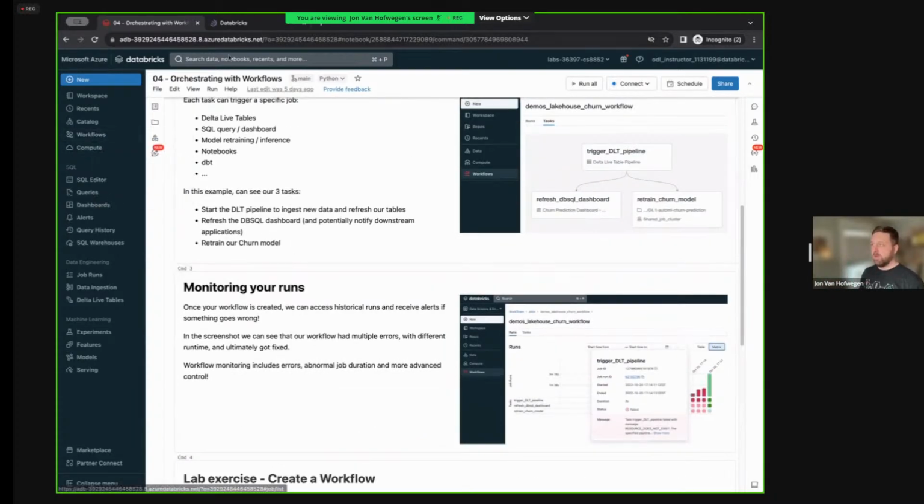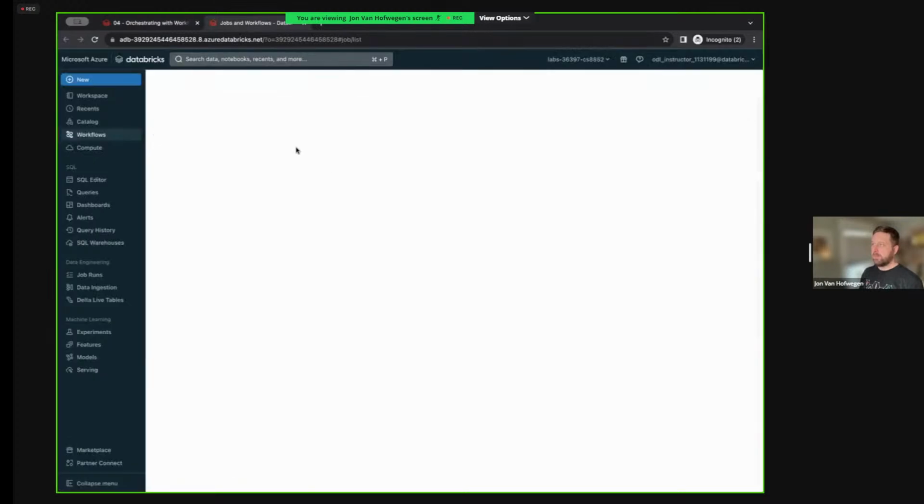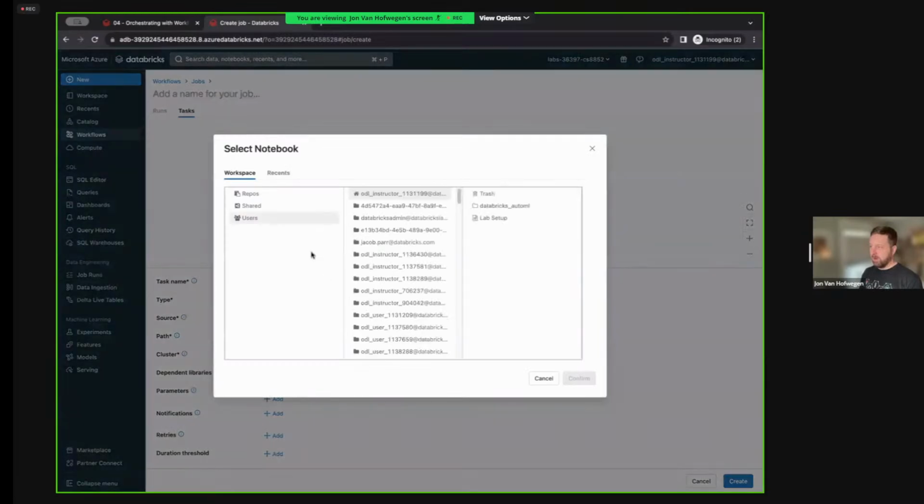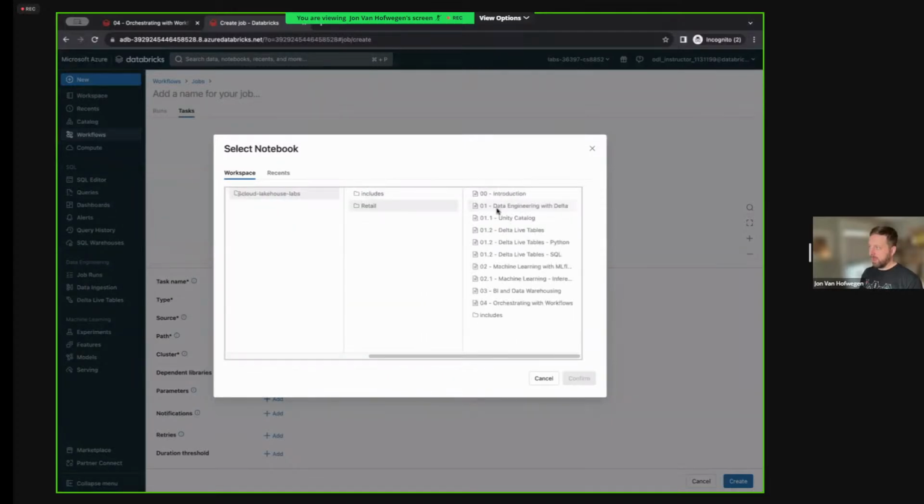So I will step to workflows and create a job. And now I'm just going to step through and create my first task. I'm going to say churn data ingestion. I'm going to take from a notebook there and select my notebook. And again, I'll go to my repo, find my repo, and look at the data engineering with Delta.